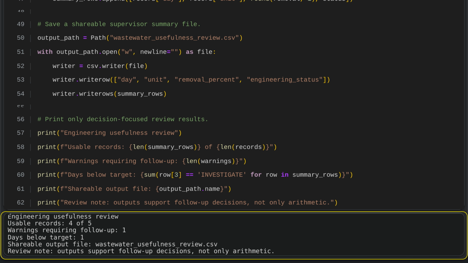This script reviews daily wastewater treatment data to assess plant performance. It checks records for missing or invalid values, then calculates chemical oxygen demand removal efficiency for usable entries. Days meeting the 70% target are marked as acceptable, while lower results are flagged for investigation. It saves a CSV summary and reports the number of usable records, warnings, and days needing attention.